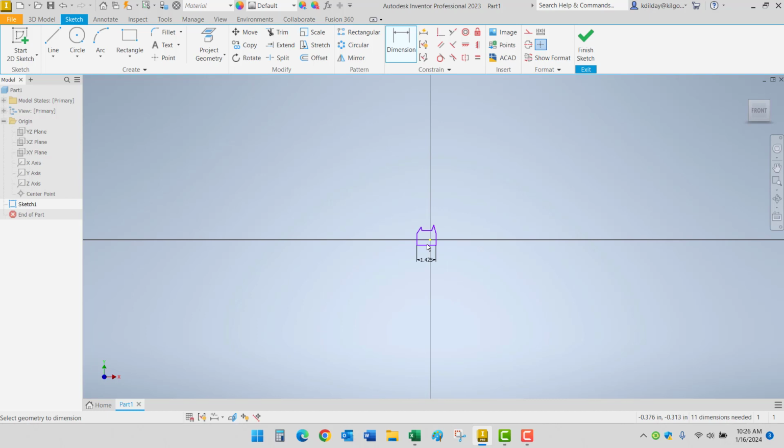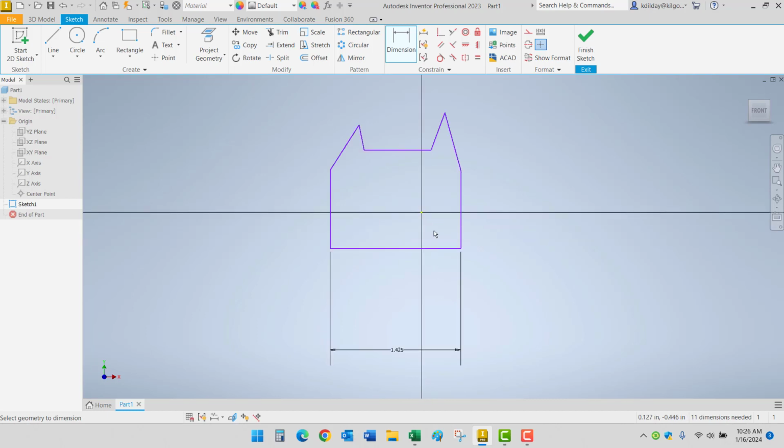Okay. Now notice that once I put my first dimension, everything else will actually dimension proportionally according to the size that I just created. Now I'm going to add this dimension here. The next dimension I'm going to add is the distance between this line and this point here, so I'm going to click on the line itself and this point, and I'm going to bring this dimension out. Okay.